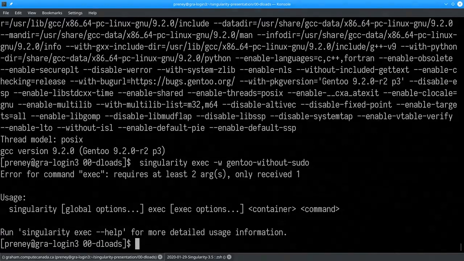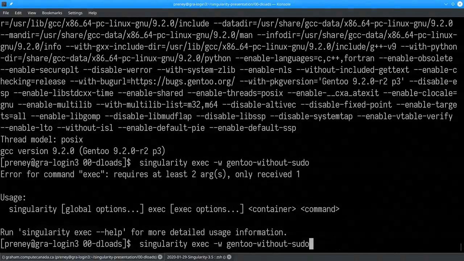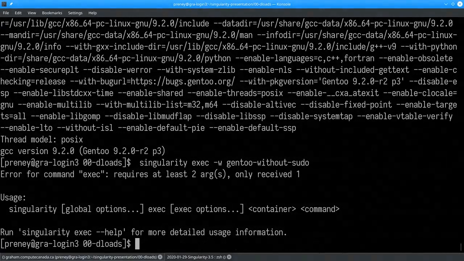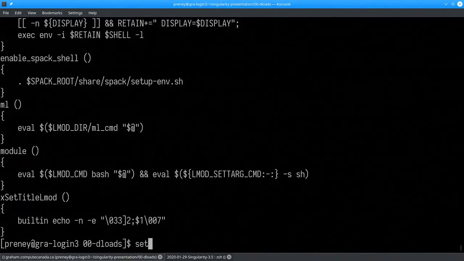Finally, I will mention there are a variety of options that are important. One of them is the -E option. The -E option allows you to clean up the environment. For example, if you type the set command on your computer, you're going to see all kinds of environment variables set and everything else.